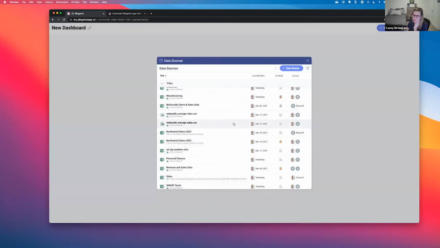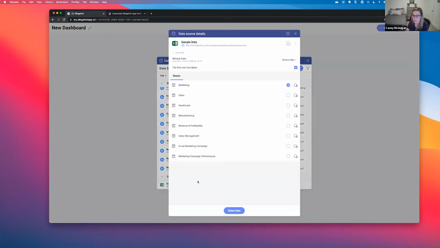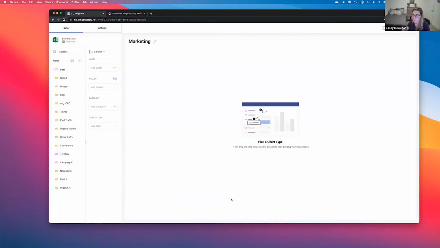So showing you within Slingshot, everybody has a sample set when you log in to get the feel of your analytics and dashboards. So I'll come here and I'll use the sample data. And basically it's an Excel file that's out on the web for everybody to access. It has a few different sheets within it that you can see have different names. And I'll just use this marketing one and I'll select my data.